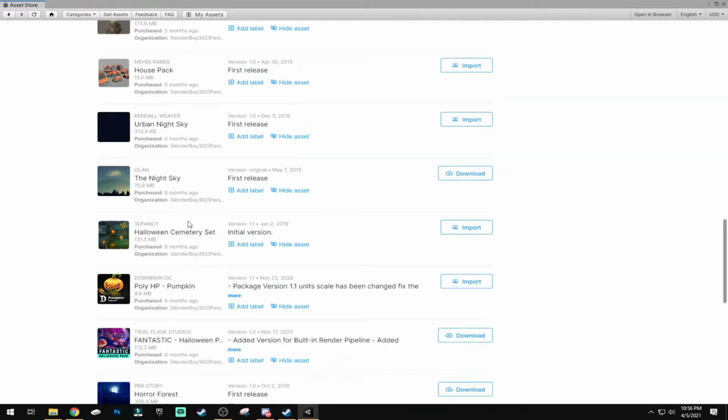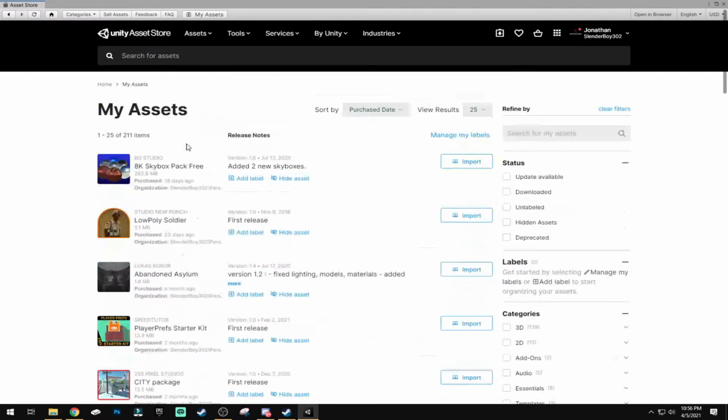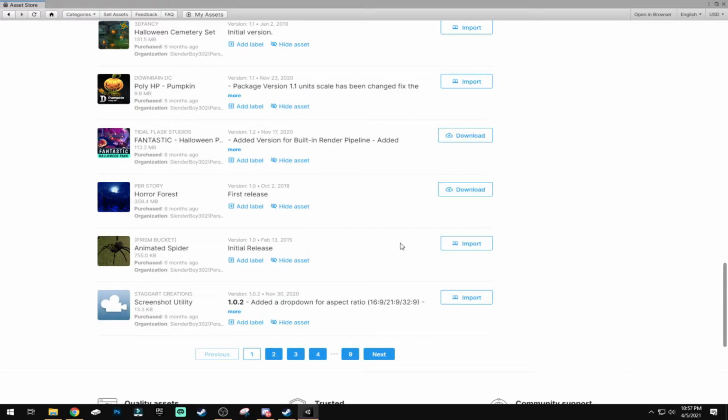I got some skyboxes. The one I highly recommend is the 8K skybox pack free by BG Studio. This will take a while to import into your game because with the resolution at 8K, it takes a long time depending on your PC. Just remember that.